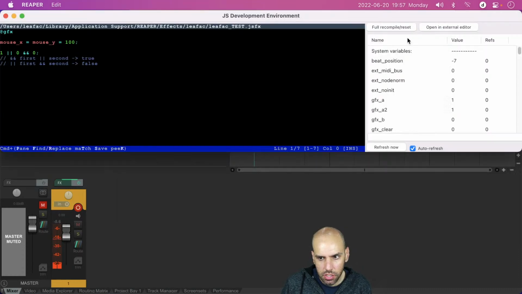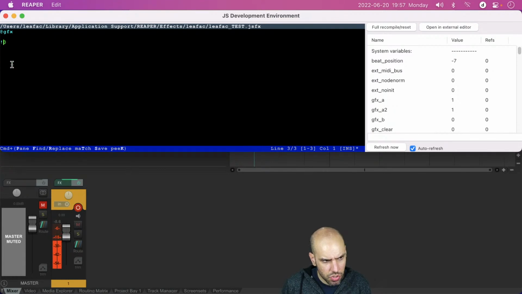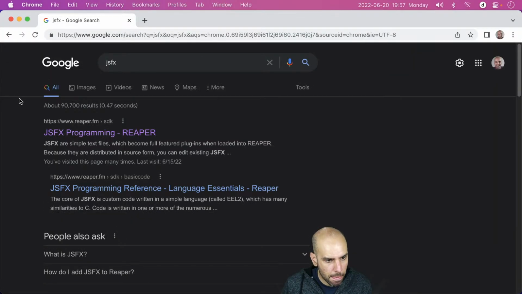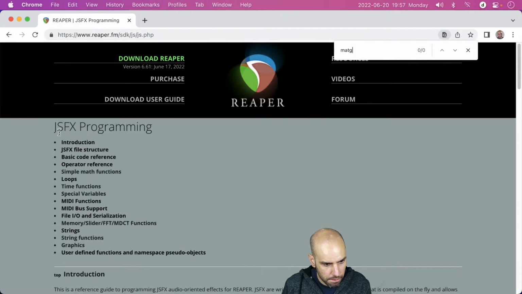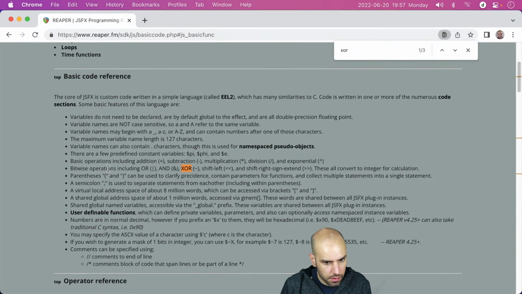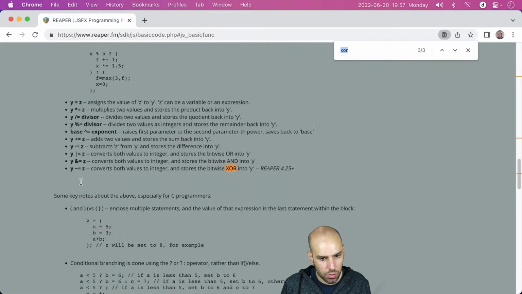So now that we have that test effect, I want to test the XOR, because I don't really remember how it works, but I think that this should be a bunch of ones. So it should be a large number. Error parsing, great. How do I do XOR in JSFX? Bitwise operations XOR. I cannot do unary XOR. I can only do binary XOR.